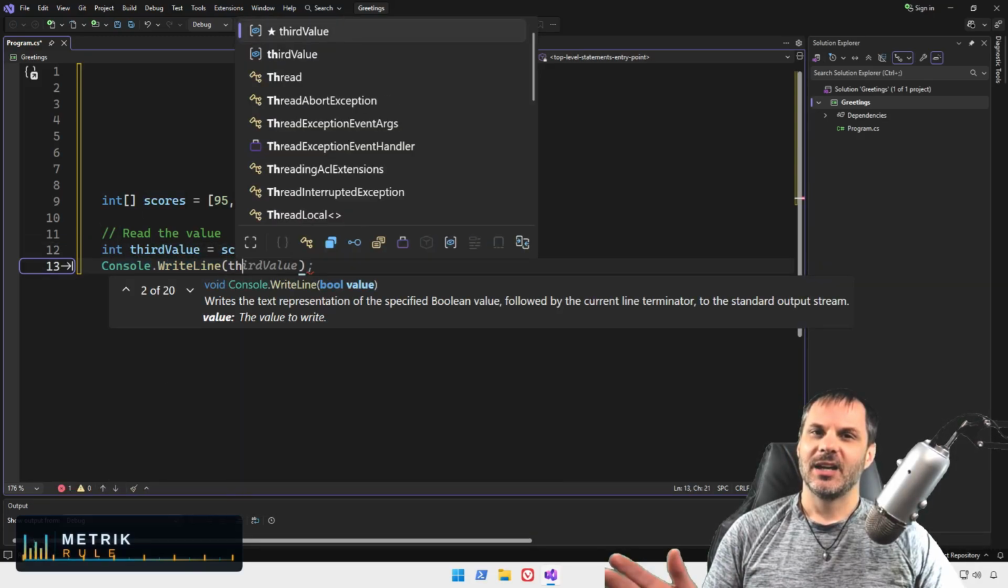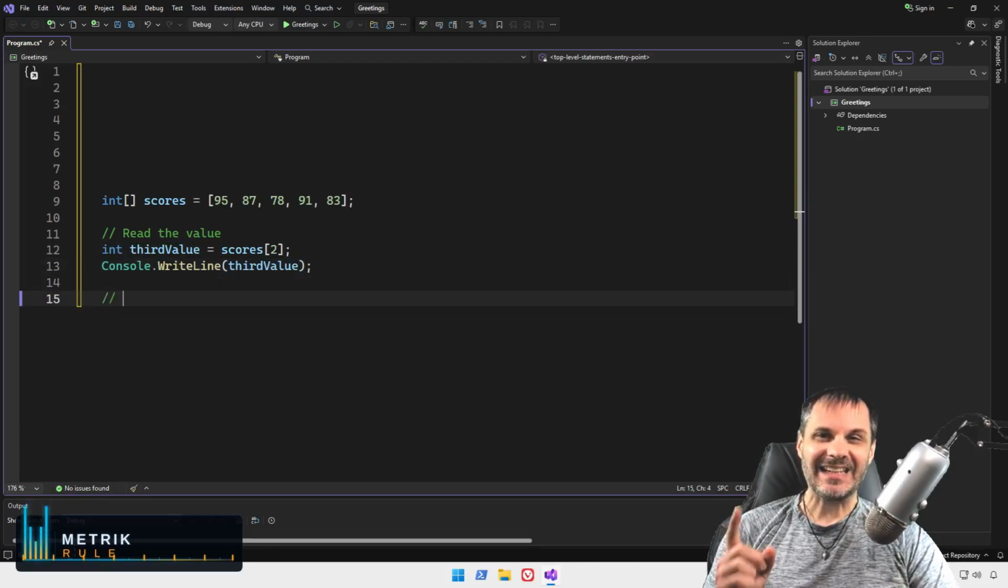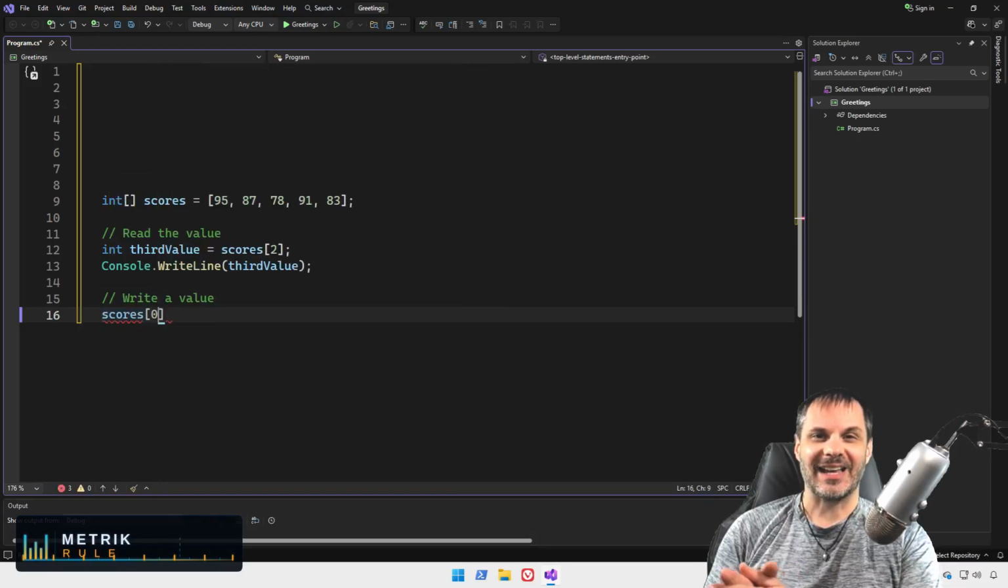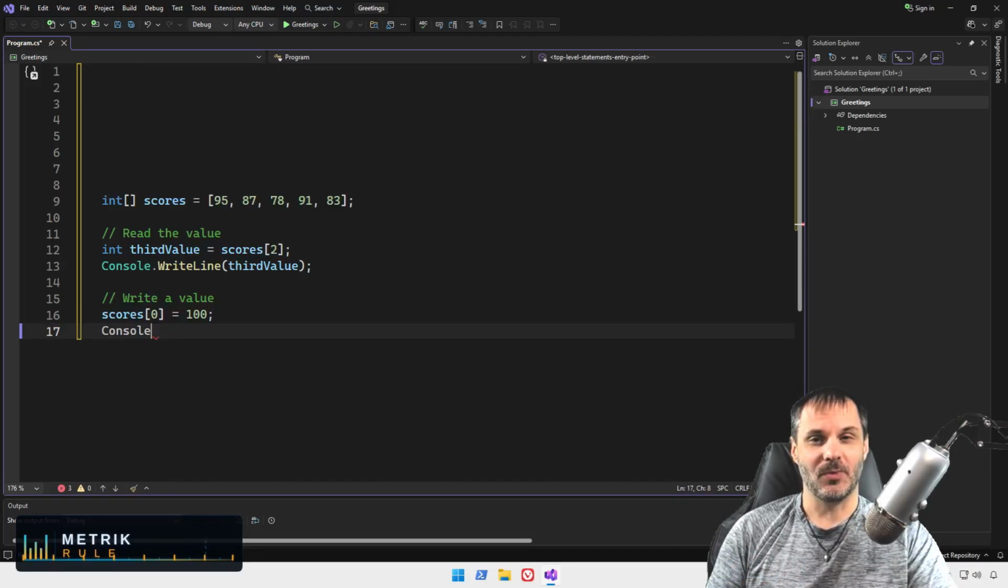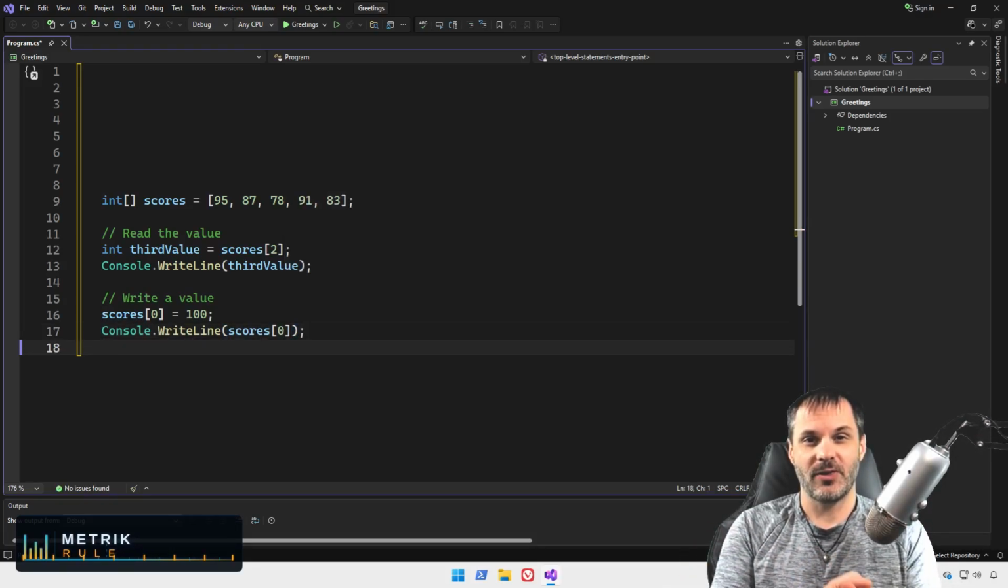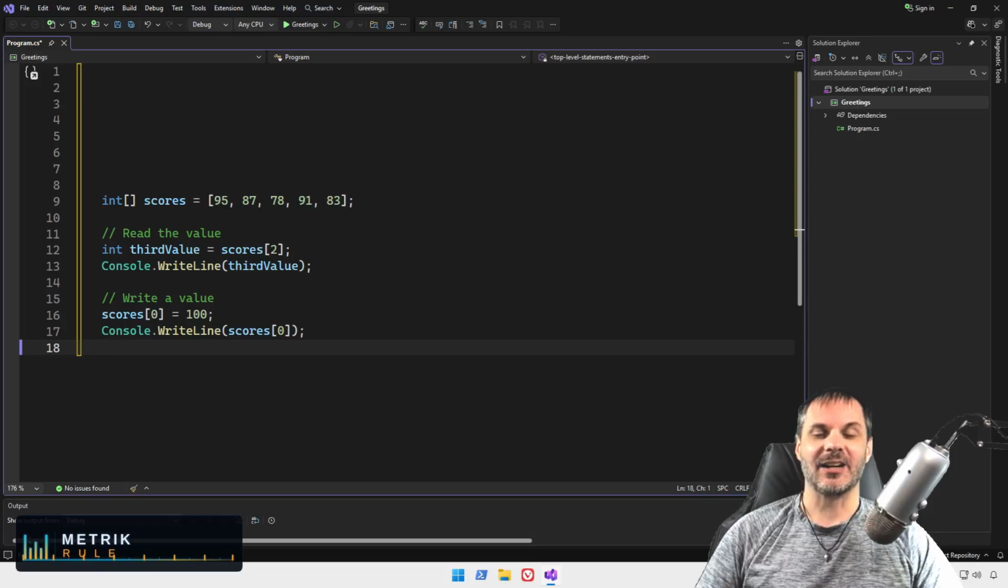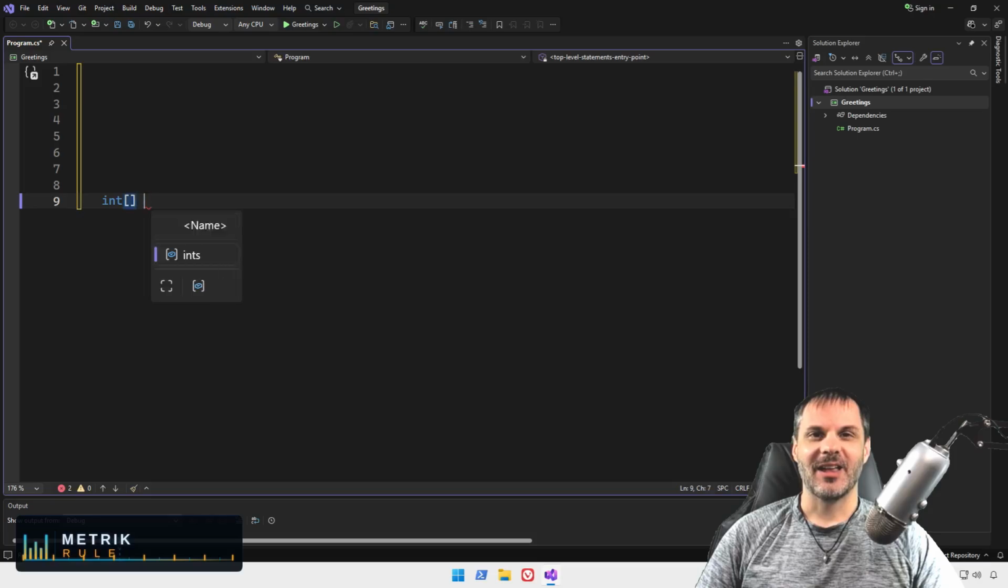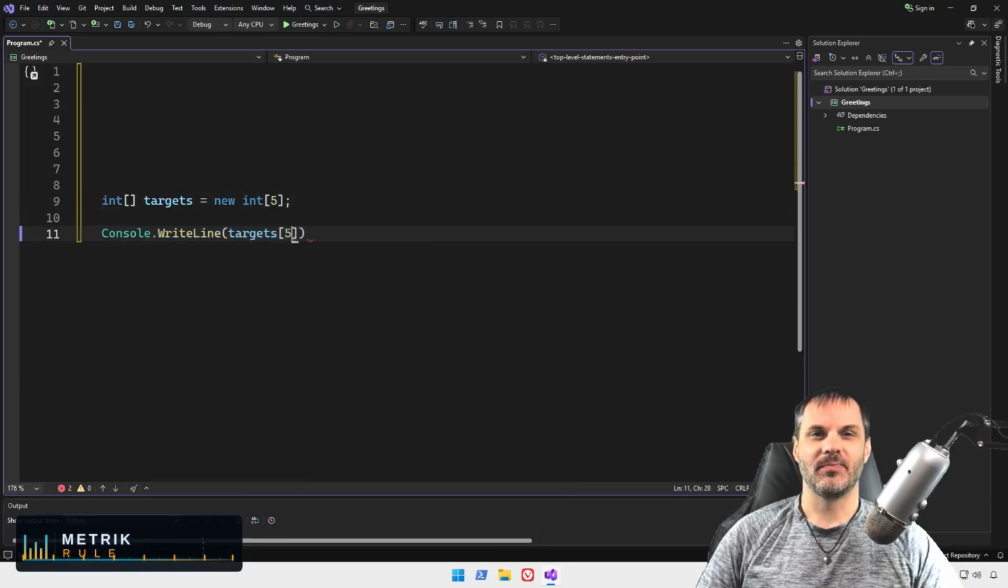Now, here's the thing that catches everyone at least once, without exception. Arrays start at index 0, not 1. A 5-element array has indexes 0, 1, 2, 3, and 4. If you ask for index 5, the program crashes with an IndexOutOfRangeException. The array has no index 5. The last valid index is always length minus 1.